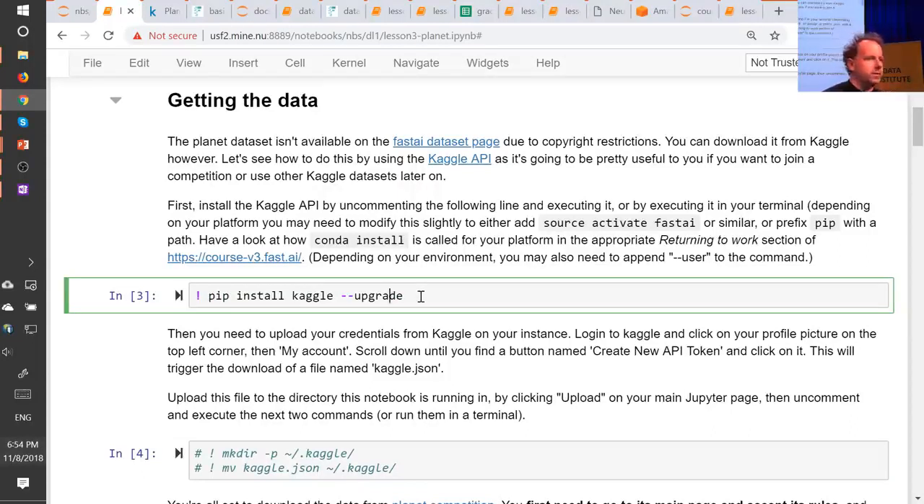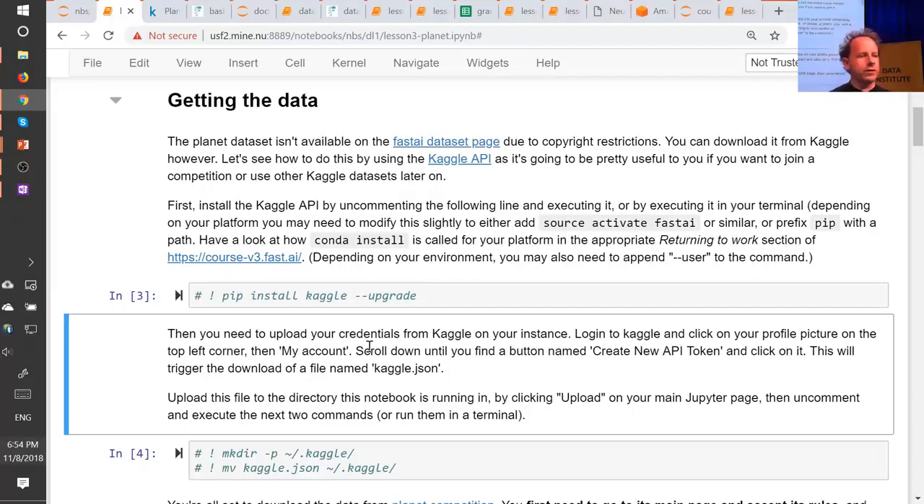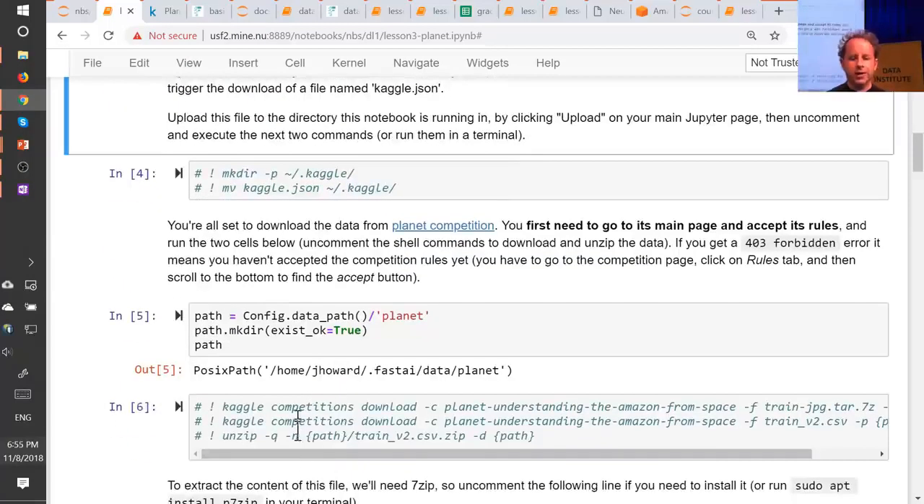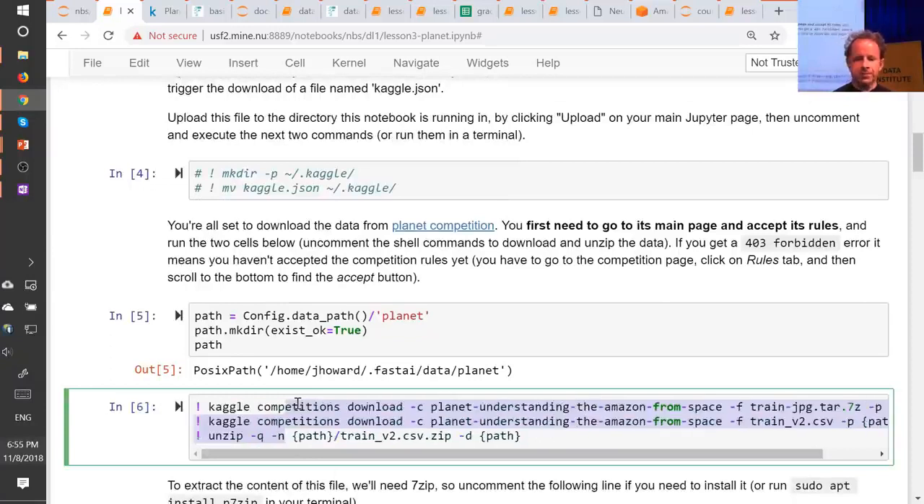Depending on your platform, you may need sudo, you may need something else in front of pip, you may need source activate. So have a look at the setup instructions, or actually the returning to work instructions on the course website to see, like, when we do conda install, you have to do the same basic steps for your pip install. So once you've got that module installed, you can then go ahead and download the data. And basically it's as simple as saying kaggle competitions download, the competition name, and then the files that you want.